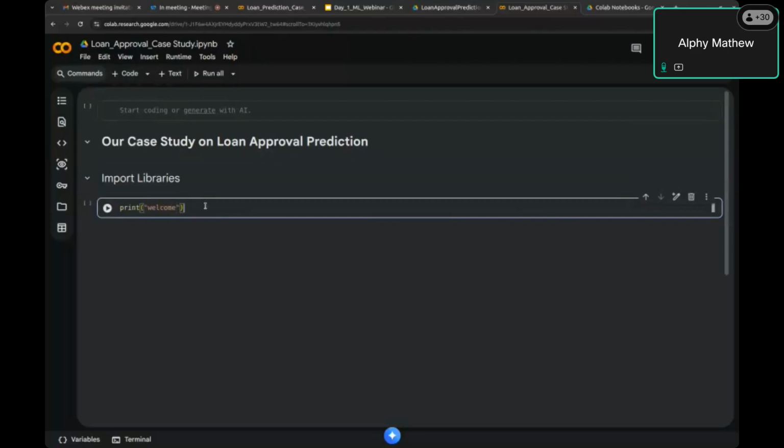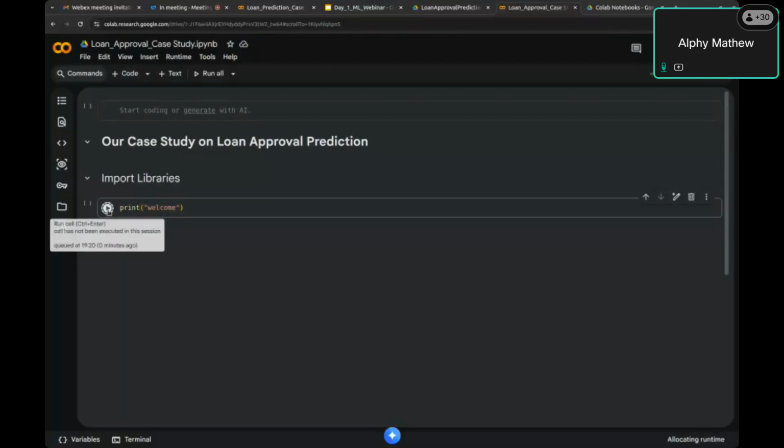So to print something in Python, what we do is print, round bracket, and inside the bracket within the codes, give the statement you need to print. So this is a code cell, and when you want to run this code cell, you have the play button here. Okay, click on that.